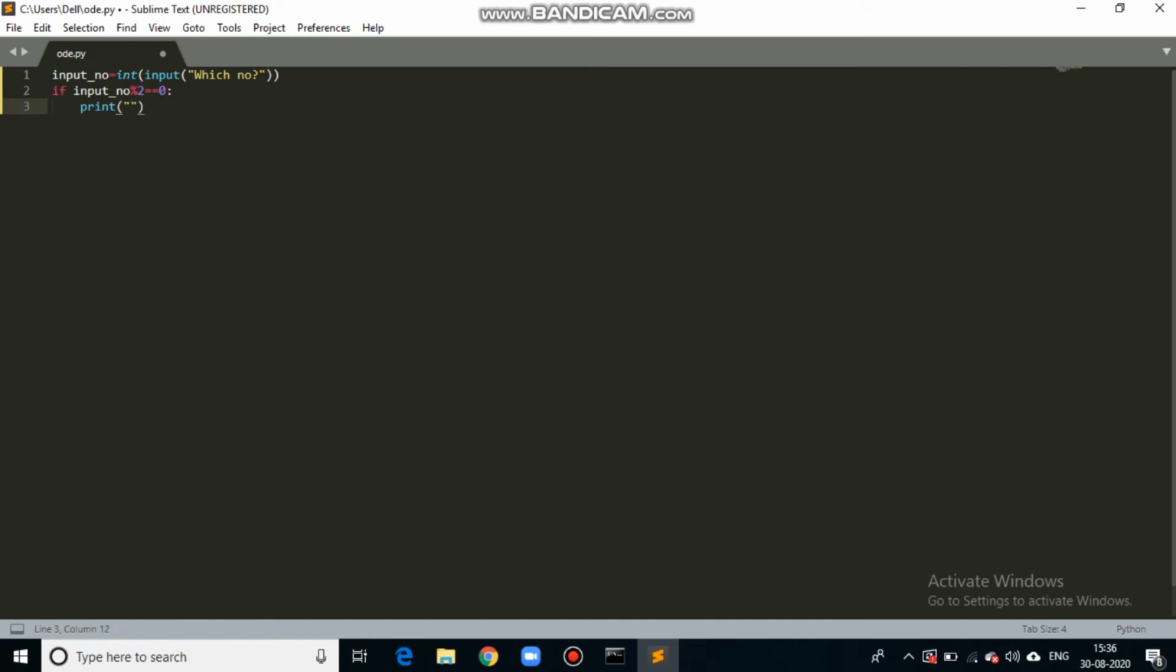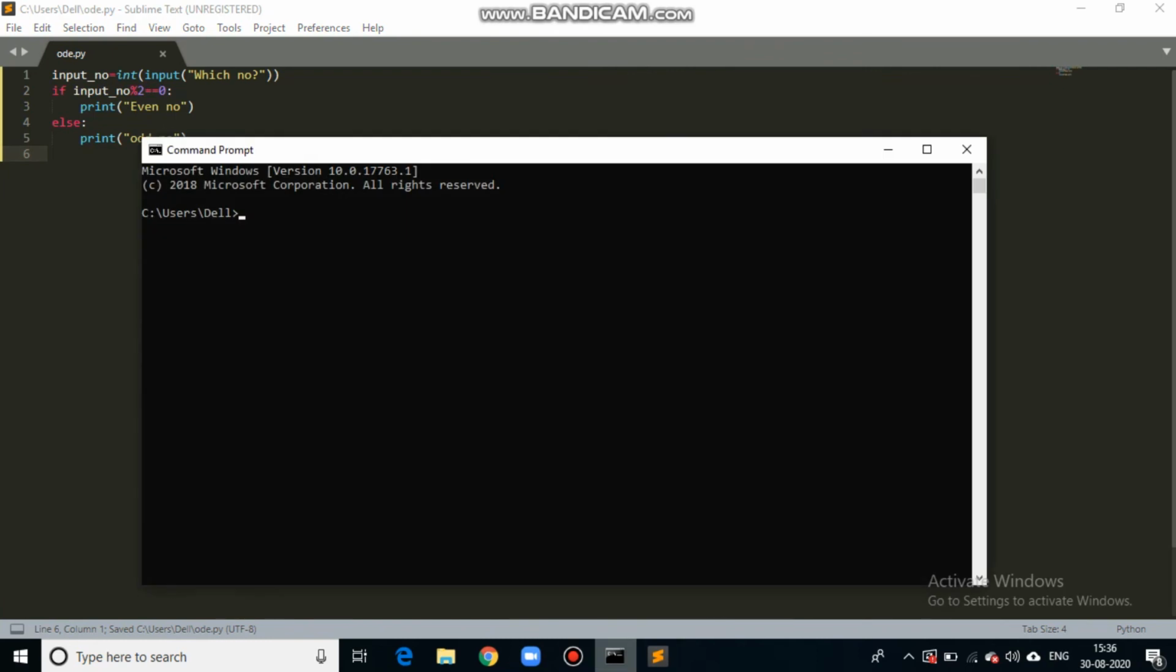So print even number. So next else, print odd number. So now this was the basic program, so it was very short. Now I will save it and run it on the command prompt.